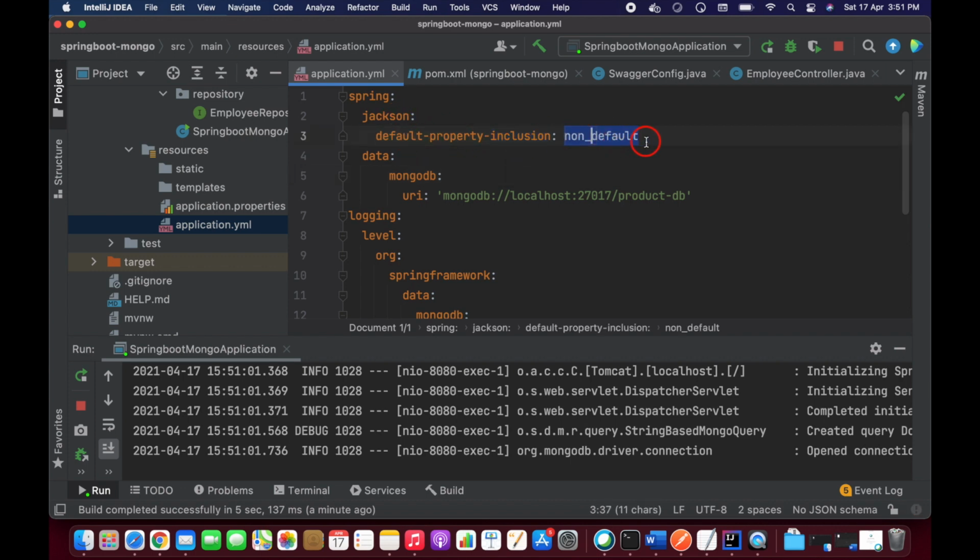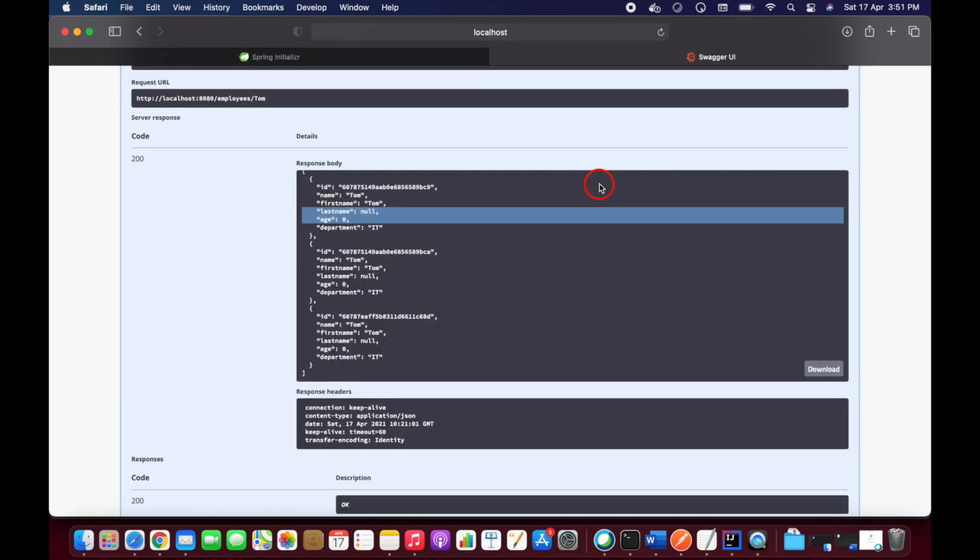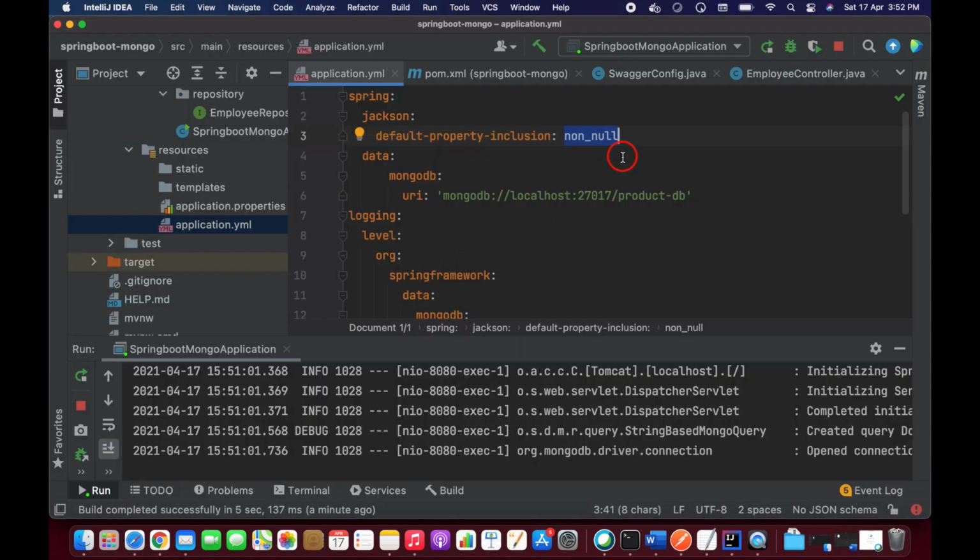We have different types of values here. One is non-null. If you want to ignore string values, null values, you can use non-null here. What about integer values, though? How are you going to ignore those? You have to add non-default, which is going to ignore the default values. That is the reason I put non-default here.